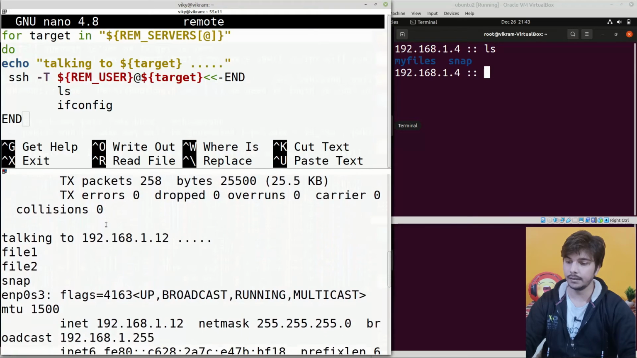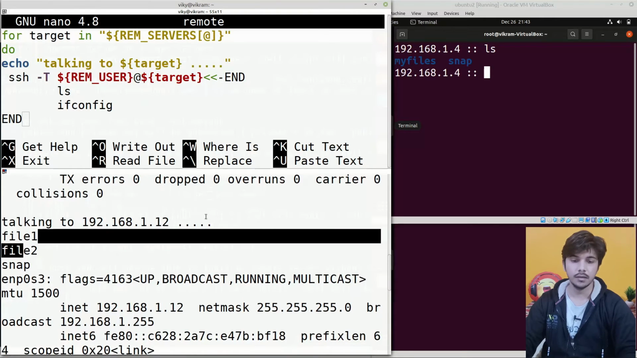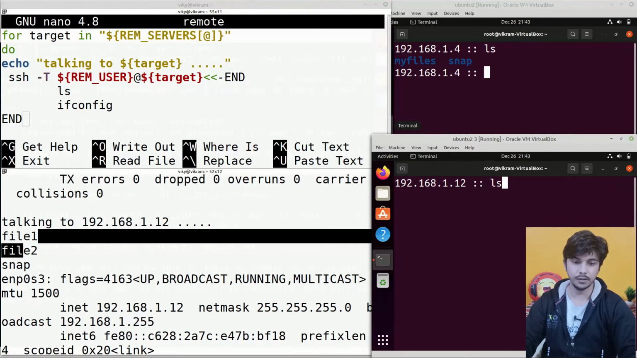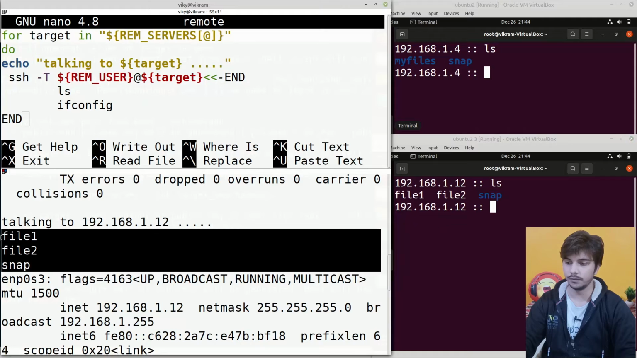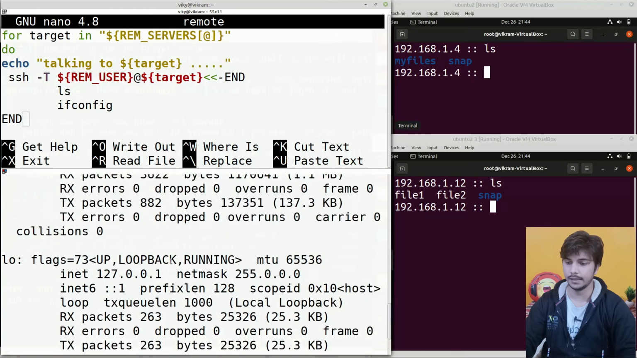Similarly, in the second iteration it is giving us our echo message that talking to 192.168.1.12, that is the second target, and then it is giving us first the output of the ls command. In this particular server, if we do ls, then it is going to give us file1, file2 and snap, and the same output we are able to view here also. And similarly we are able to run the ifconfig command also for this particular target, right?